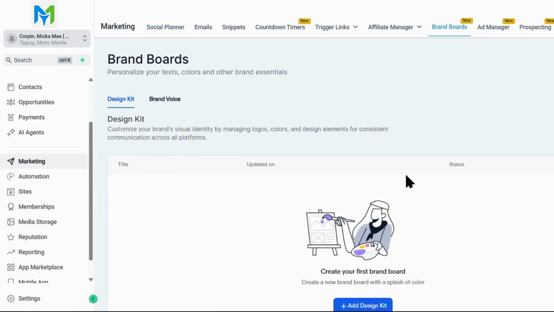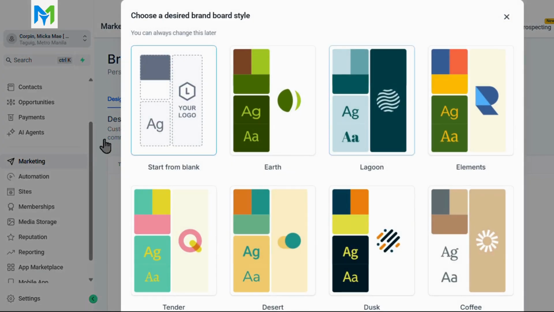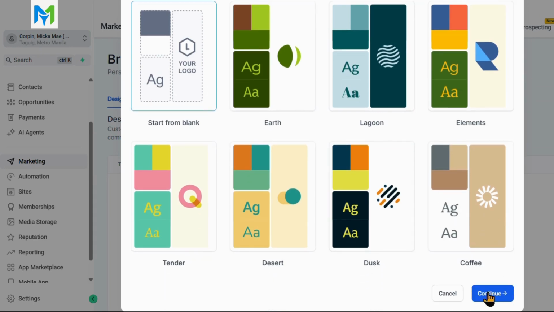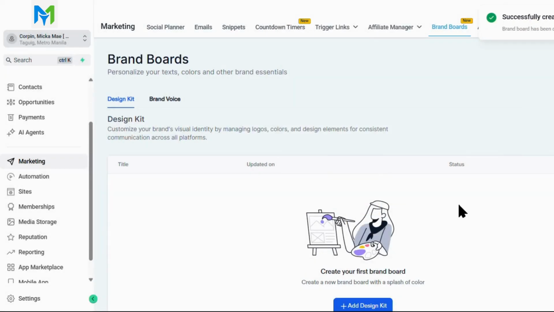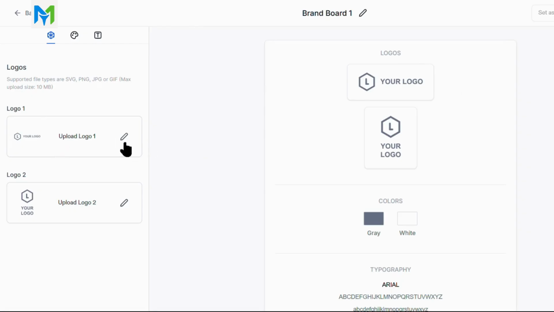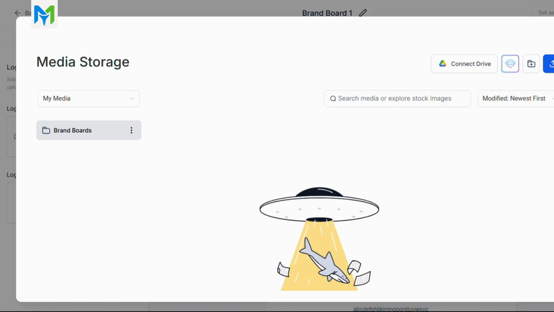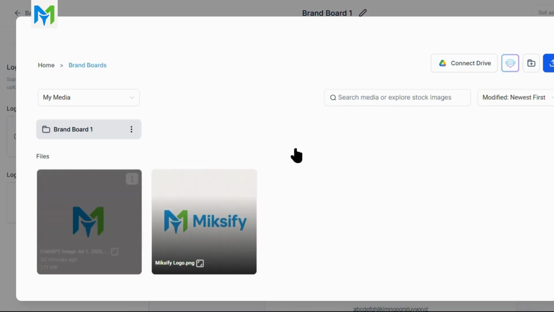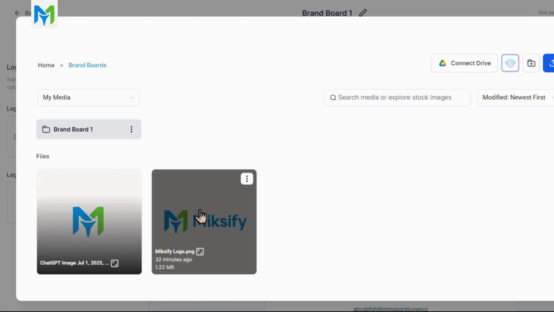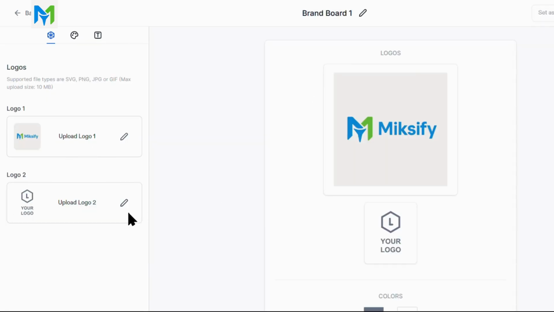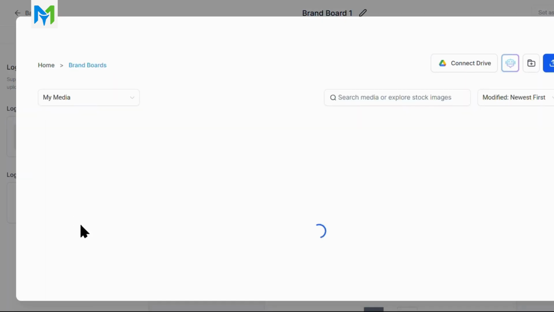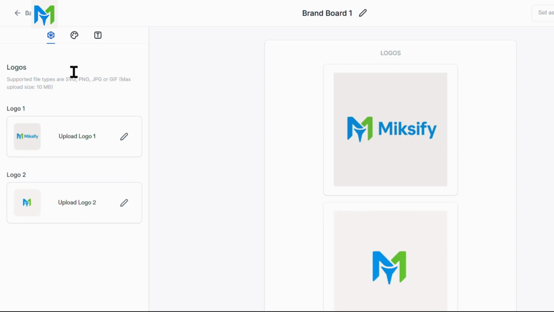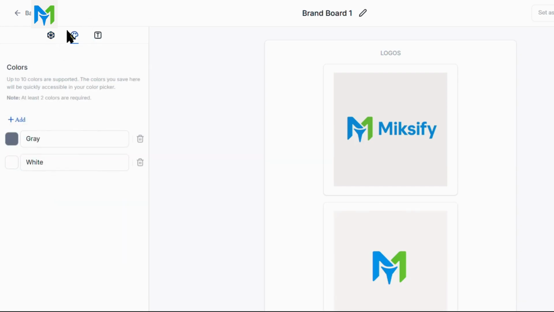In brand boards, click add design kit. We need to start from the scratch. So click continue, and then again add your logo. If you don't have a logo here, you need to upload first. Then here click also the other one. You need to upload, and then as you can see the colors or the style, you need to edit them.